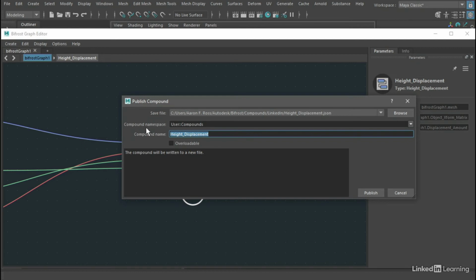The compound namespace is the default, which is user::compounds. And that's a little bit too generic. I would like to keep my compounds organized by categories that make sense. And so we can save our height displacement into a category called Deformers. And if you did do that exercise in which we installed a new compound, then that namespace will exist here.